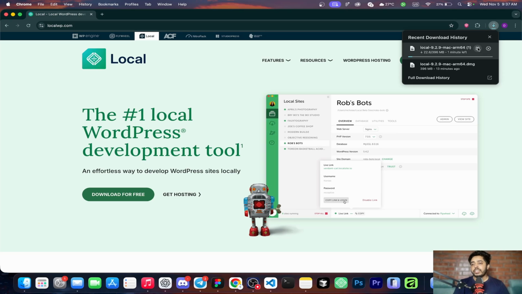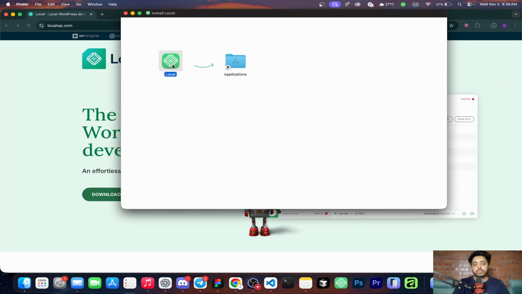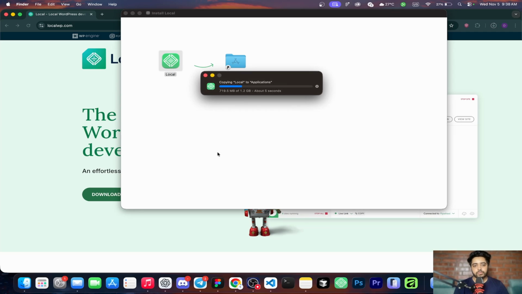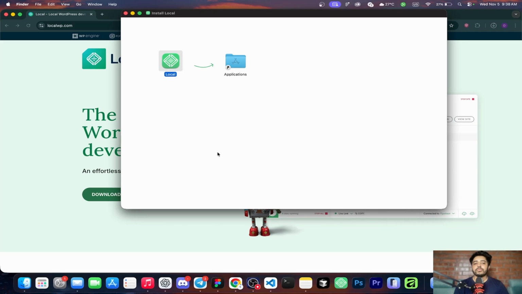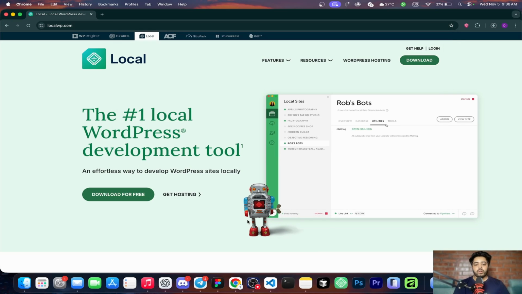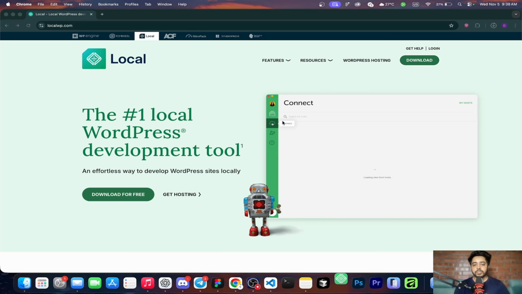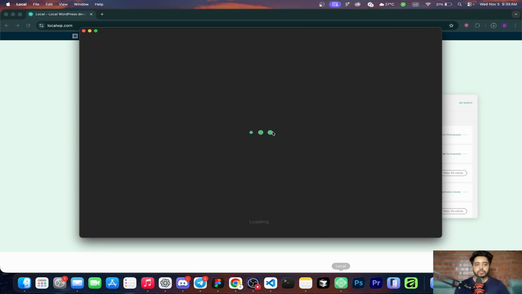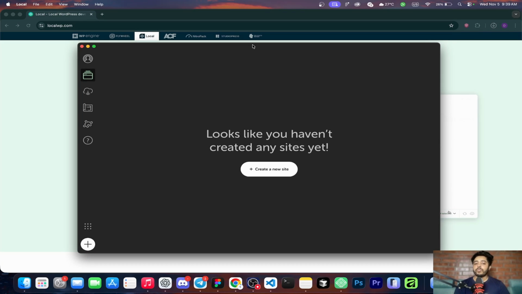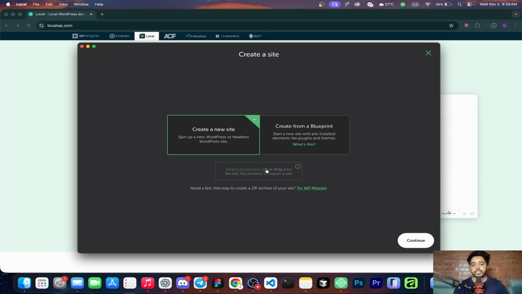Okay, we have already downloaded this. Double click on it and drag to applications. That's it, we are good to go. Okay, now open apps and click on local. Click on open. Now we need to create our first website. Just click on create a new site.